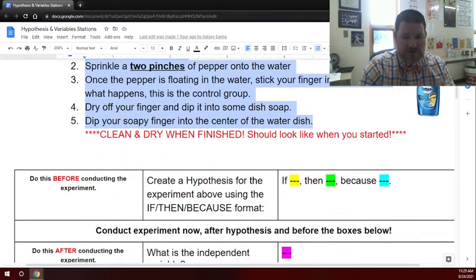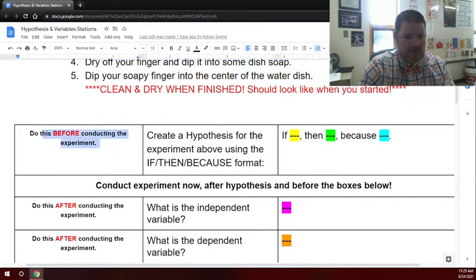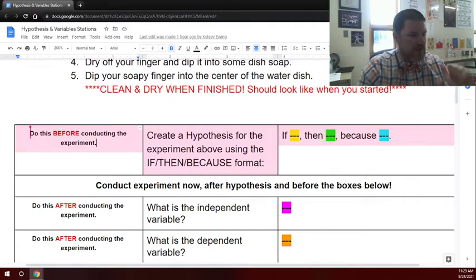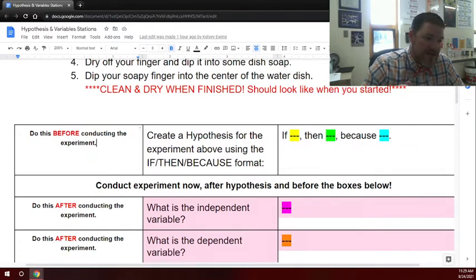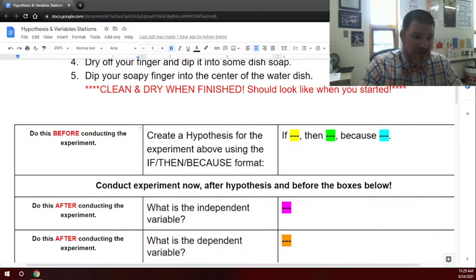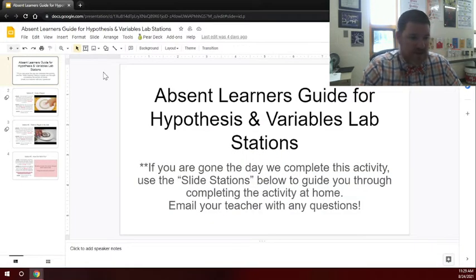After that point, you're going to do the hypothesis before the experiment is run. That is our if, then, because statement. That's going to go on for that. You are then going to conduct the experiment. Now, for today, you're not able to conduct the experiment. Here's where the absent learners page is going to come into play.